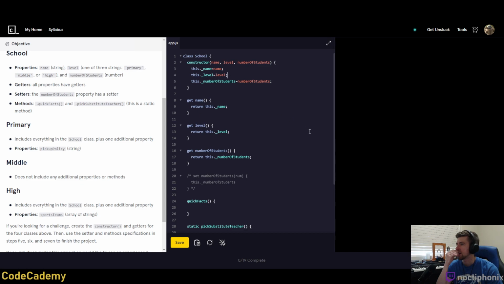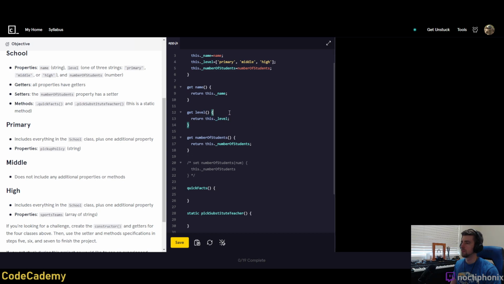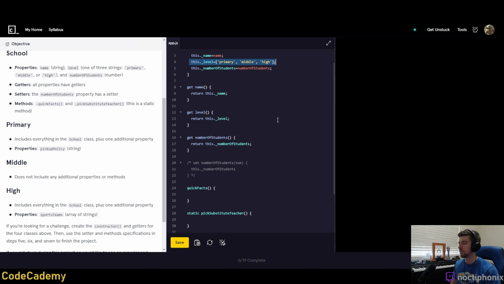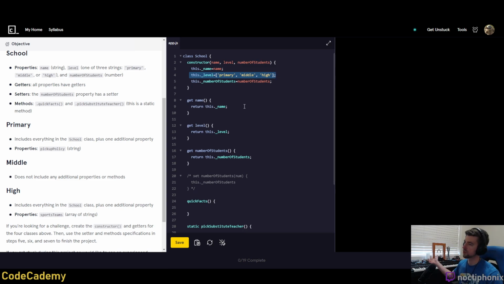So the level array, I guess this could be, we're not going to pass this through. This is equal to an array. So at the top, we're going to change this to be primary, middle, and high. Okay. And then to set the level, we might need another method for that. I'm not sure. They didn't tell us to add one, but we need it to set the level for the certain school, right?